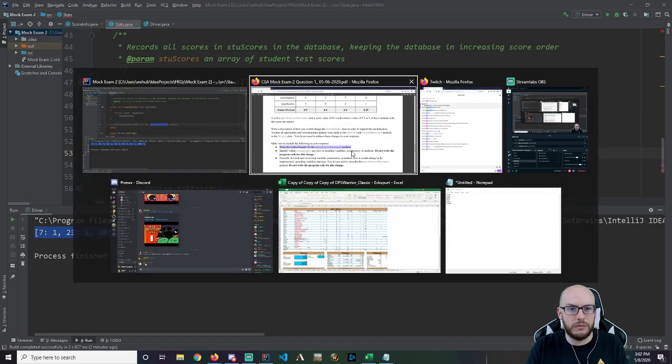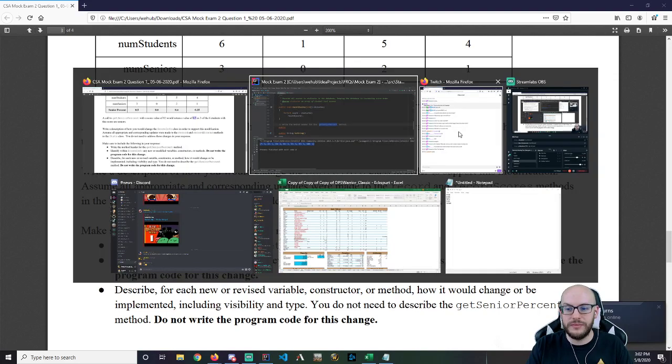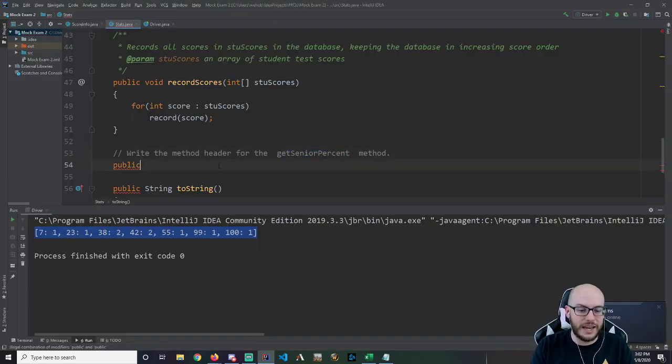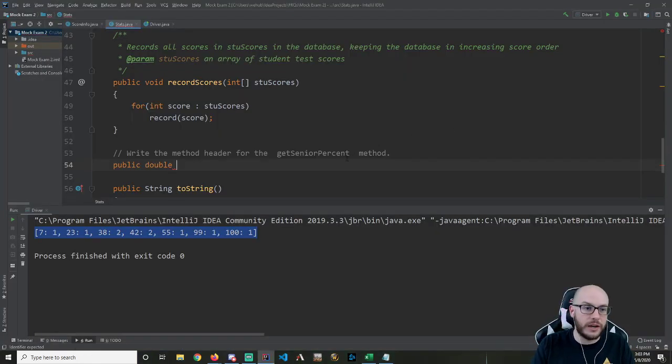getSeniorPercent, right? If we look back at our example, they actually kind of give us a good example. A call to getSeniorPercent with a score of 82 would return a value of 0.5. So I'm asking, what do we return here? It is going to be a double. Okay, so in this example, whenever we call the method, we get back 0.5, which is a double value. The name of the method is getSeniorPercent.